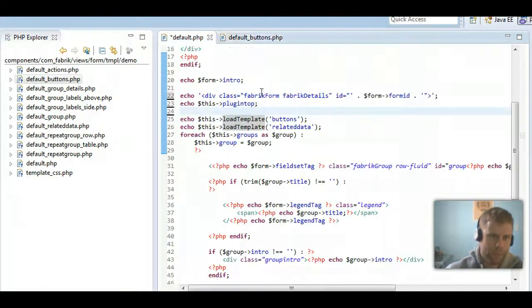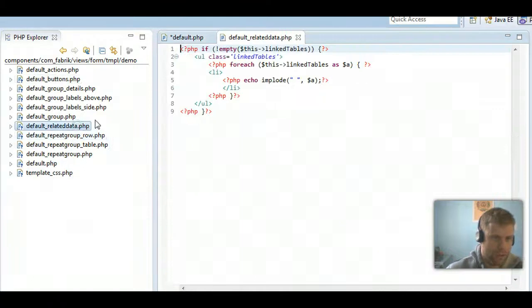So we'll leave that one in, close that down, and we'll leave related data in as well. That's kind of the same concept. I'll just show you the file. So default underscore related data, and it just loops over any related tables and outputs those for you in a list.